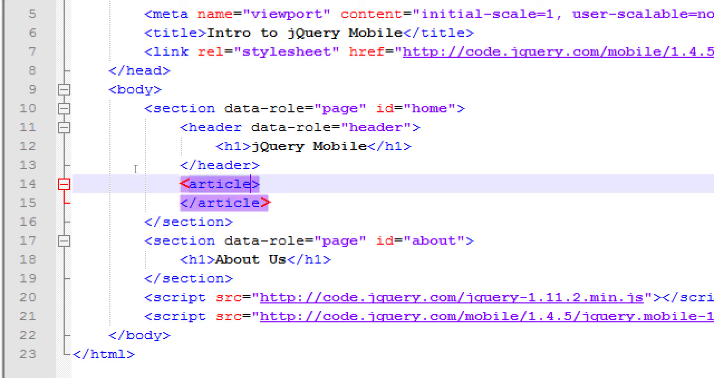But this one needs then another data role. We're going to use data role over and over and over. Data dash is technically HTML5. And we're specifically using role, which is jQuery mobile. And we're saying that this is our data role of content.